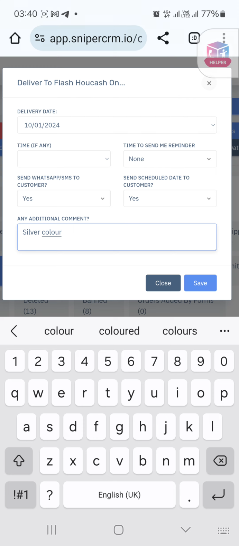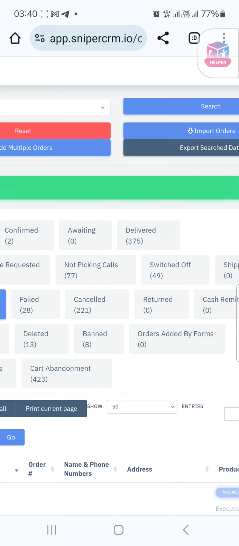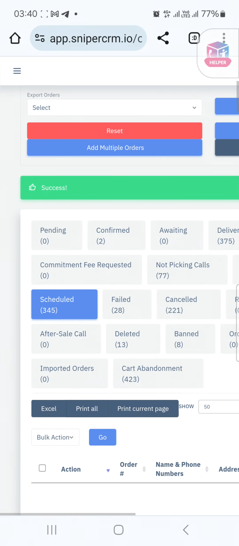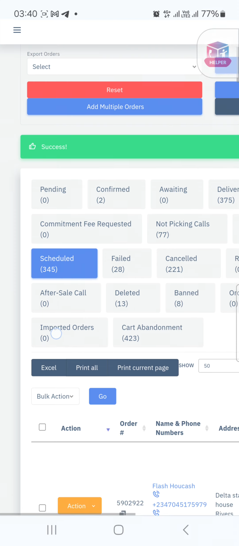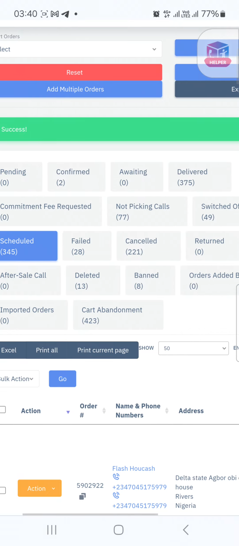Click on save now. And that is, the order has been scheduled.